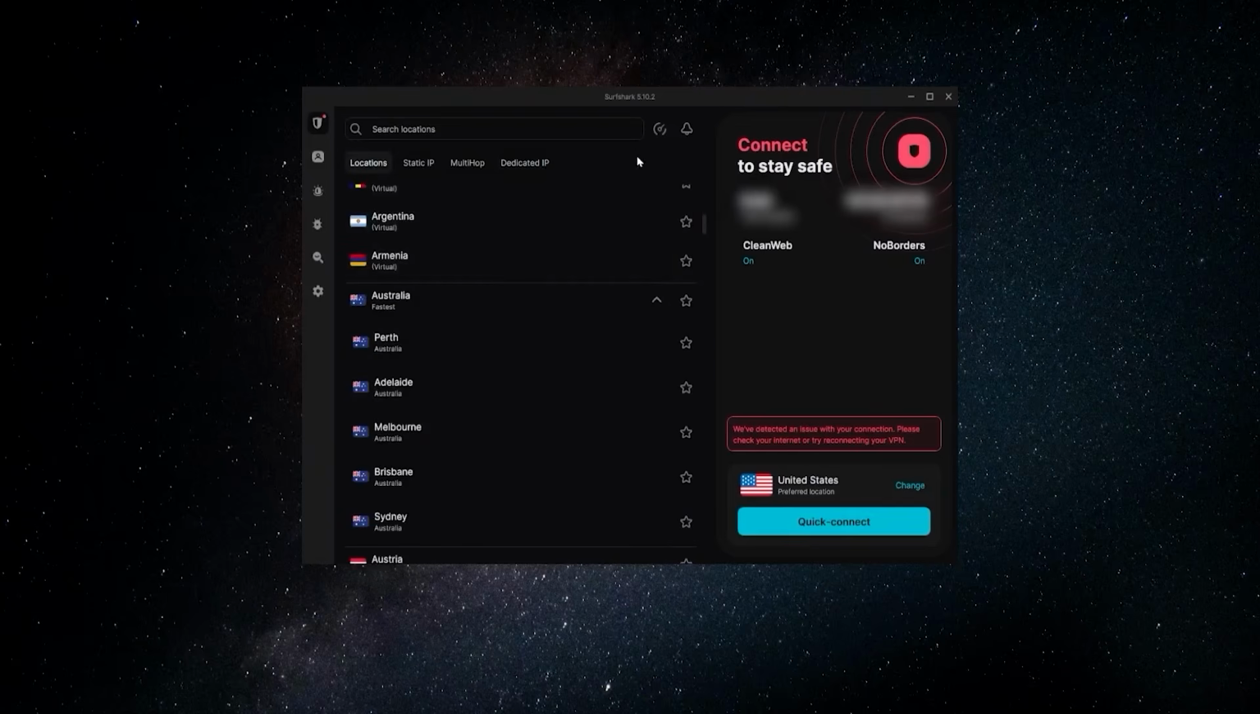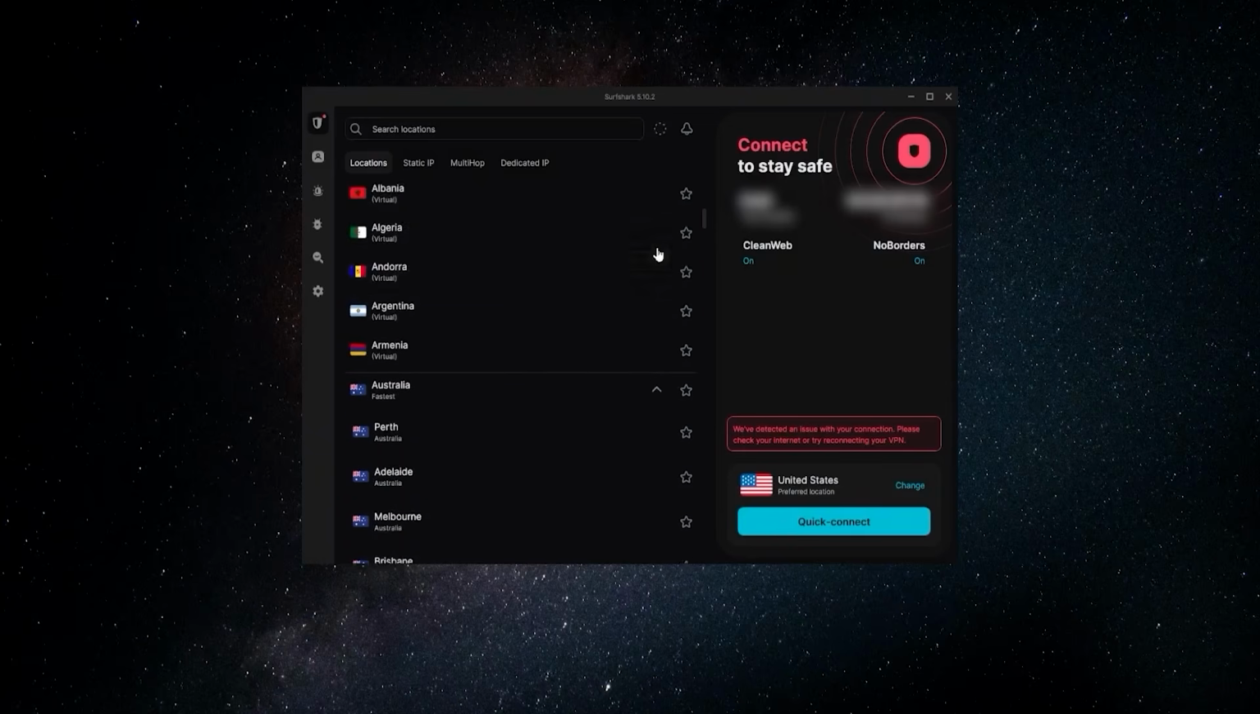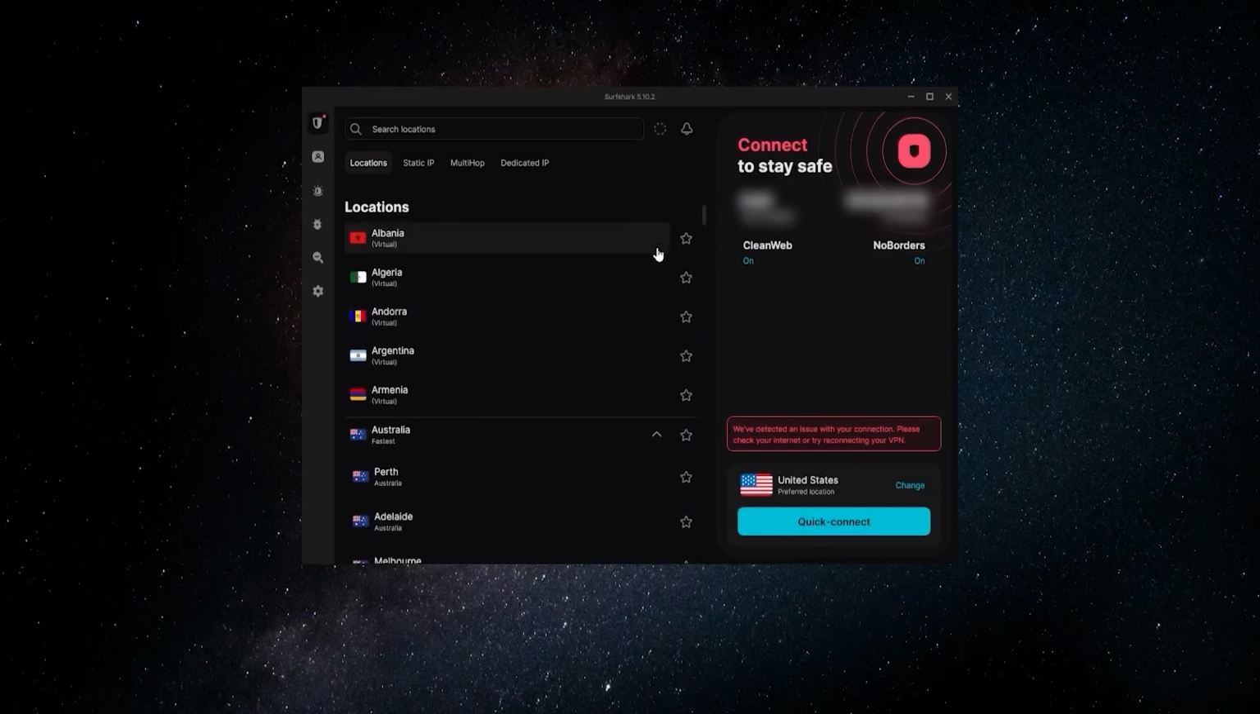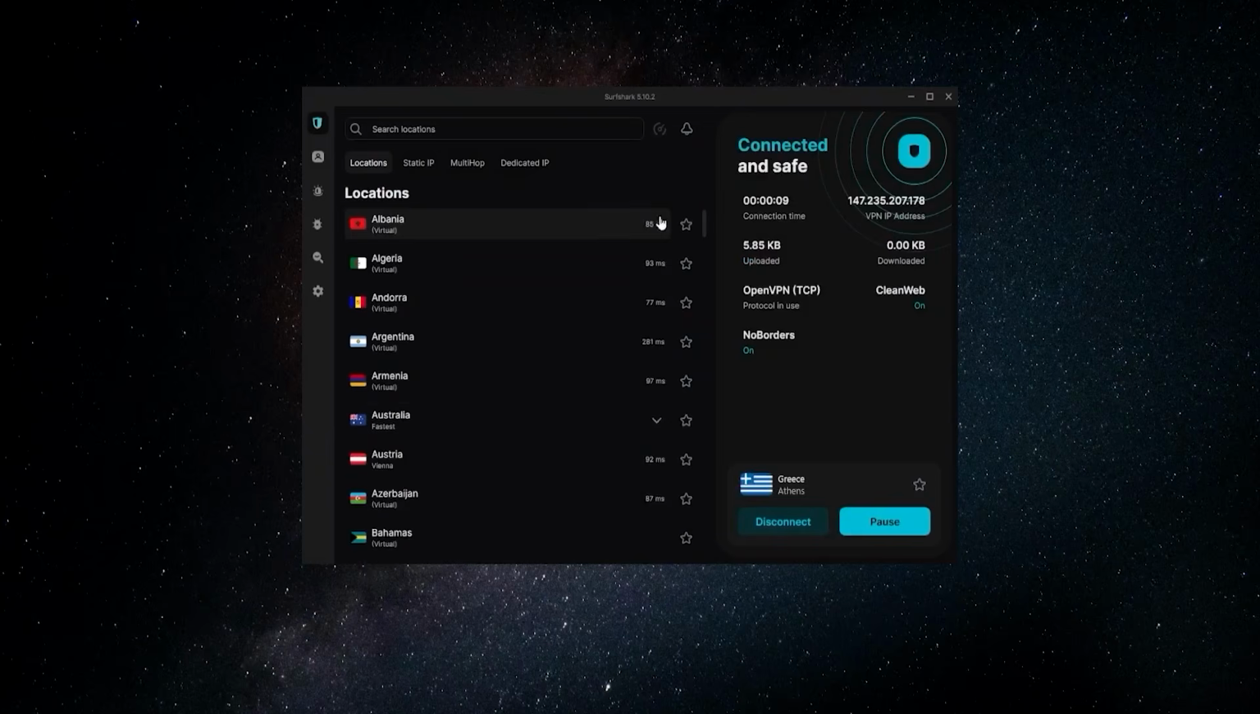Now, one last thing I wanted to show you is this little button right here, which tests your location speeds. And if you click on it, Surfshark is going to give you the ping for every one of their servers. But ping, in case you don't know, is basically just the amount of time that it takes for data to travel from your computer over to their server and then back to you. So lower ping means a faster connection, whereas higher ping means it's taking longer and it would be a slower connection. And there you go. This is going to be the ping for these different servers.